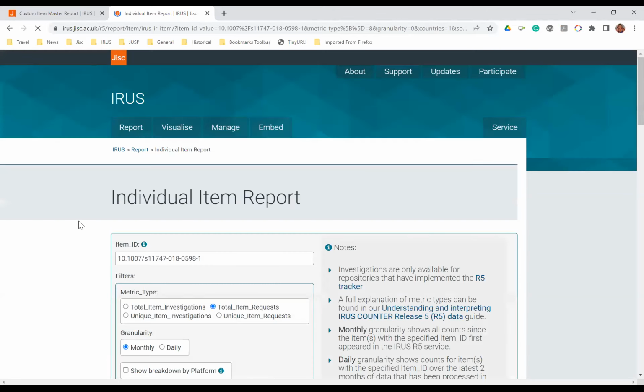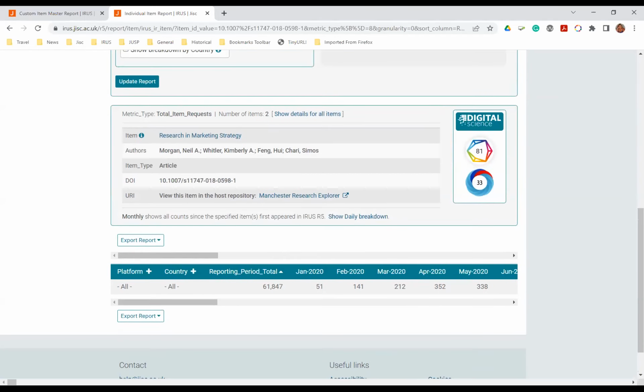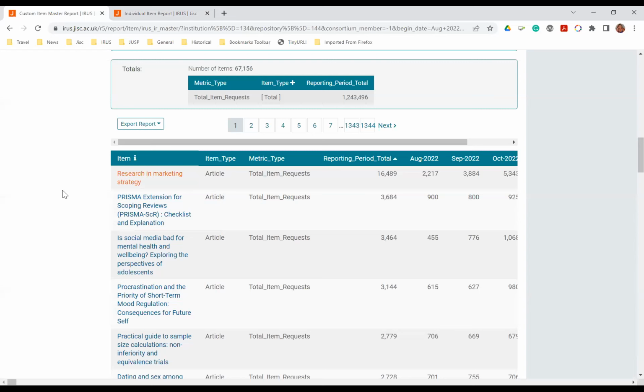You'll see the 2 repositories. Let's go back up here. Yeah, so questions you might have on that. You might want to know how well a particular item's been used. Again, you can choose the individual item report if you know a DOI or an AOI ID, or you can find it by clicking on the item title, as I've just shown as a result of the custom master report that was there before.